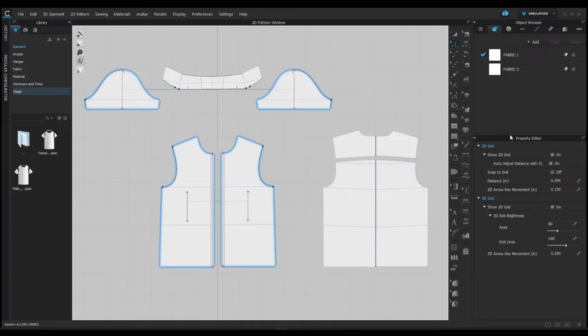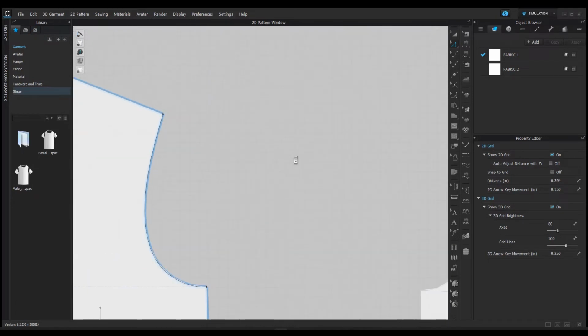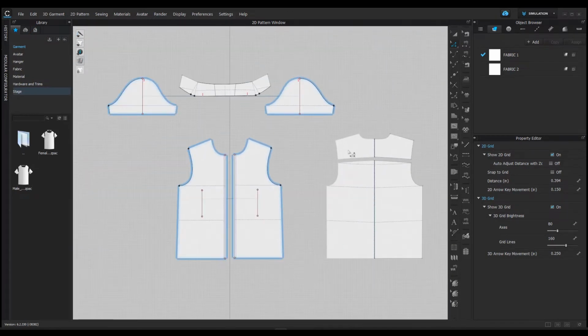Over here in your grid properties option, you can see your 2D grid and show 2D grid, or you can hide it. You can also auto adjust distance with zoom. What that just means is when you zoom in, you saw how before the boxes were bigger. If I uncheck this, they're just going to stay tiny no matter how I zoom in or out. I like to keep it on.